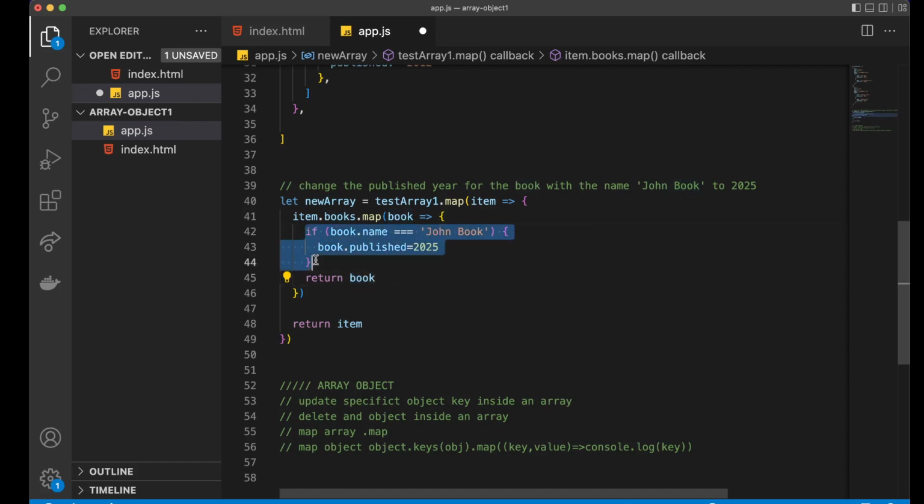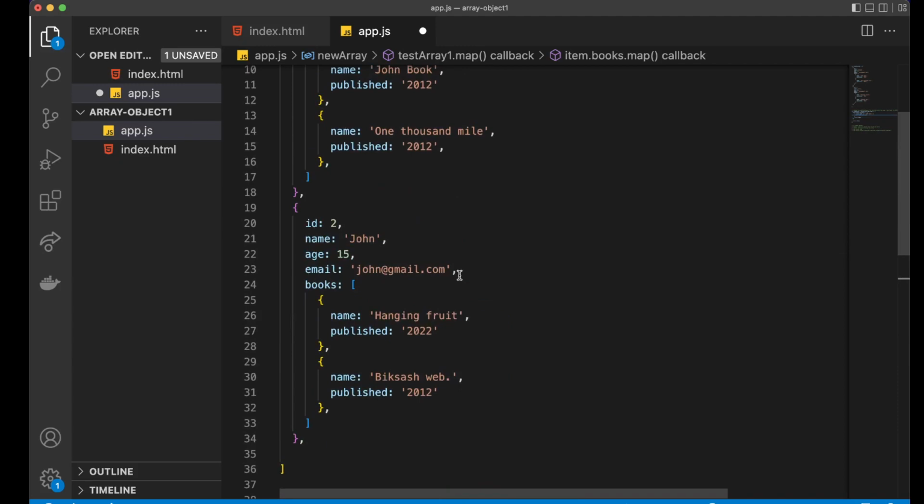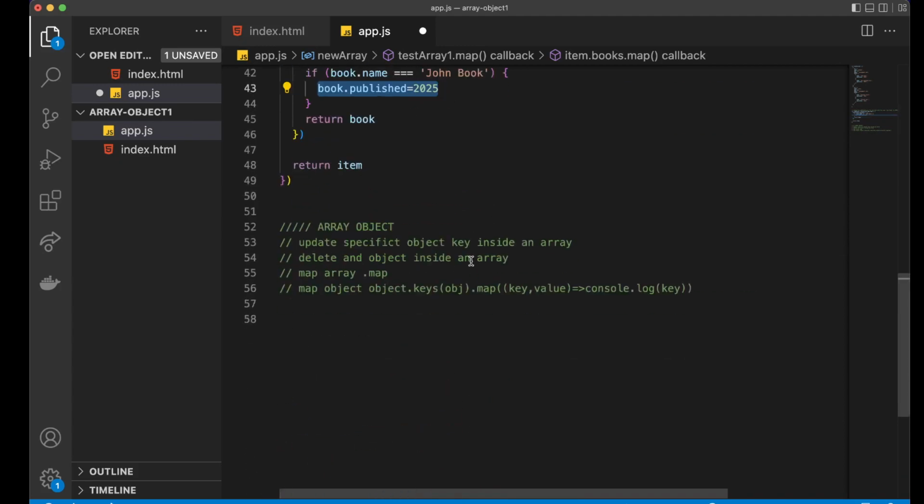So it doesn't do anything. It will return book anyway. That's the thing we need to return with map. However, it also modifies it if there is something, not only book. If we want to do something else, we can also do something else.